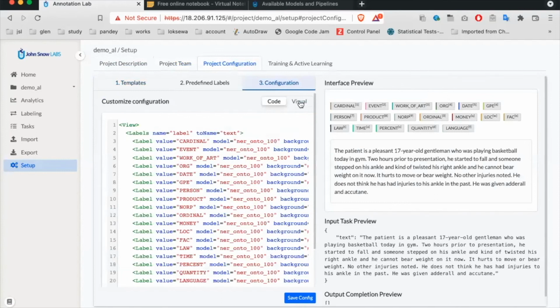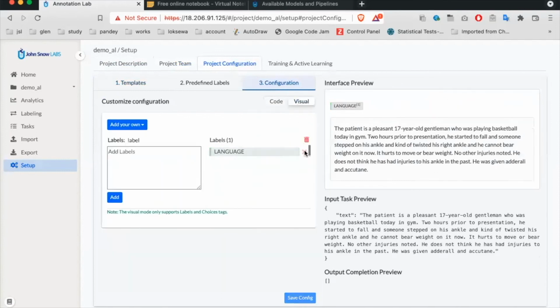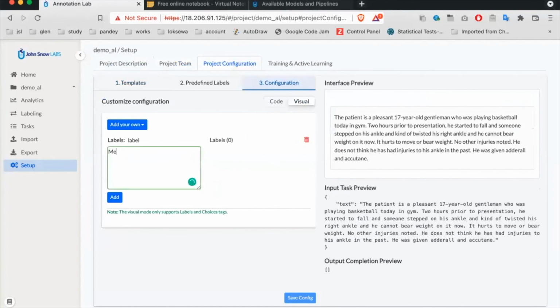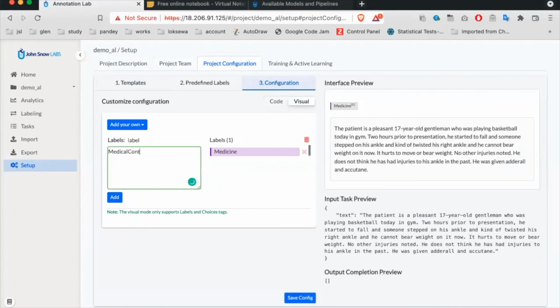I want to go to visual mode. I don't want to do any of these. I'll remove all of these, and I'll add medicine. I'll add another medical condition, also pathogen. These are the three labels I'll be using for this project. Once done, I'll hit the save button.